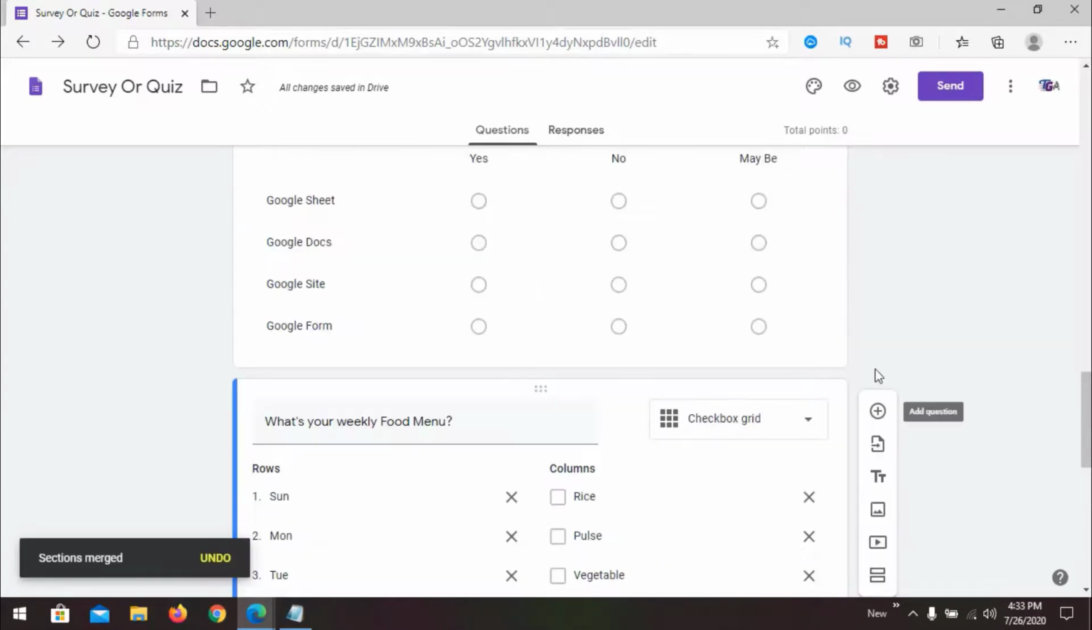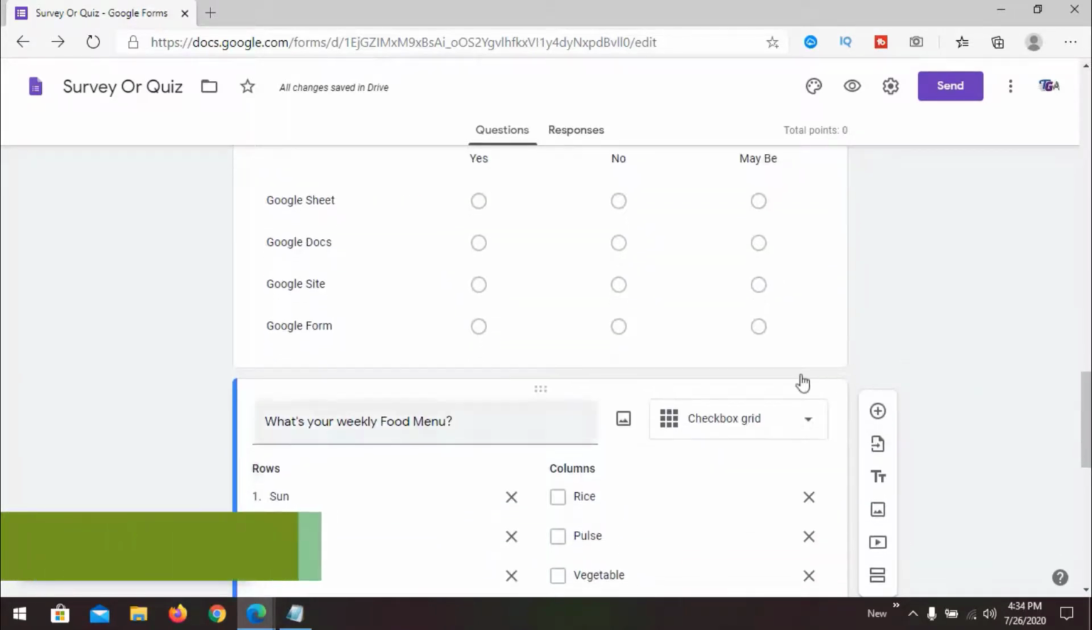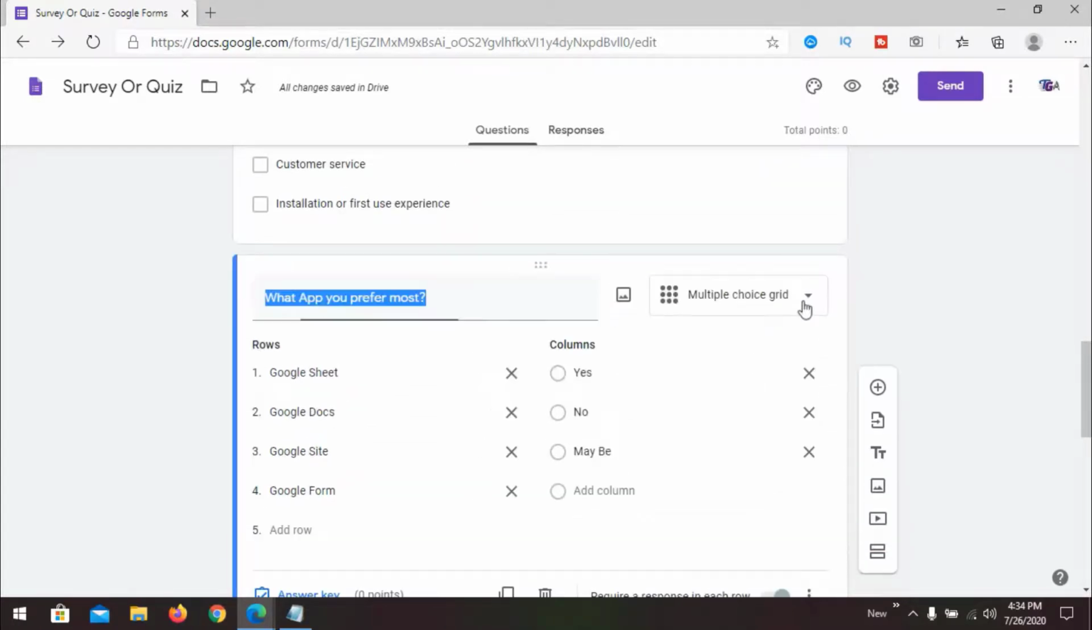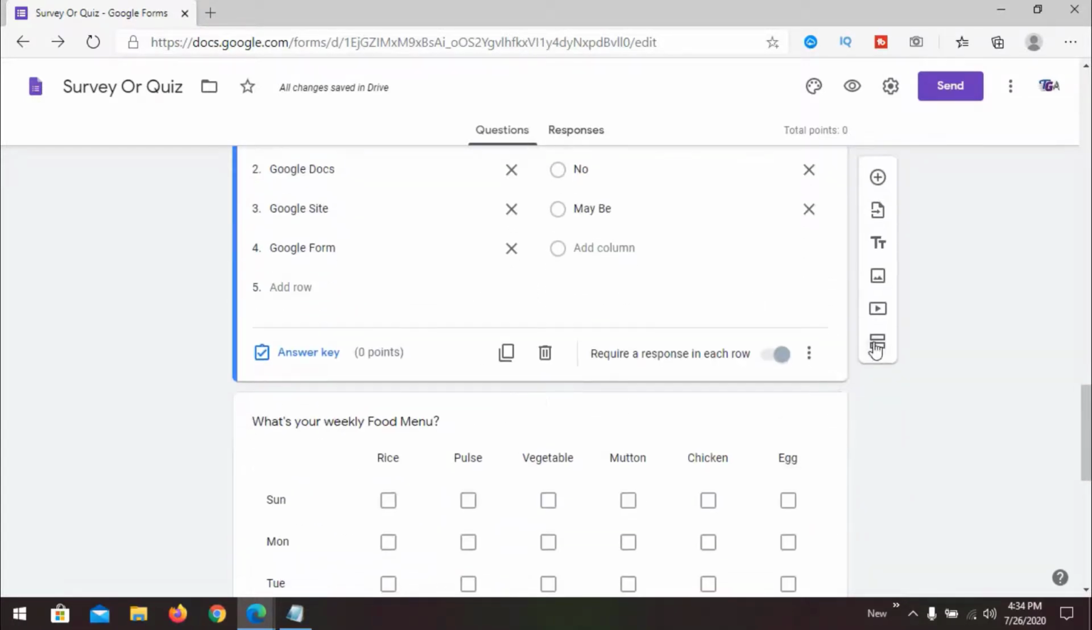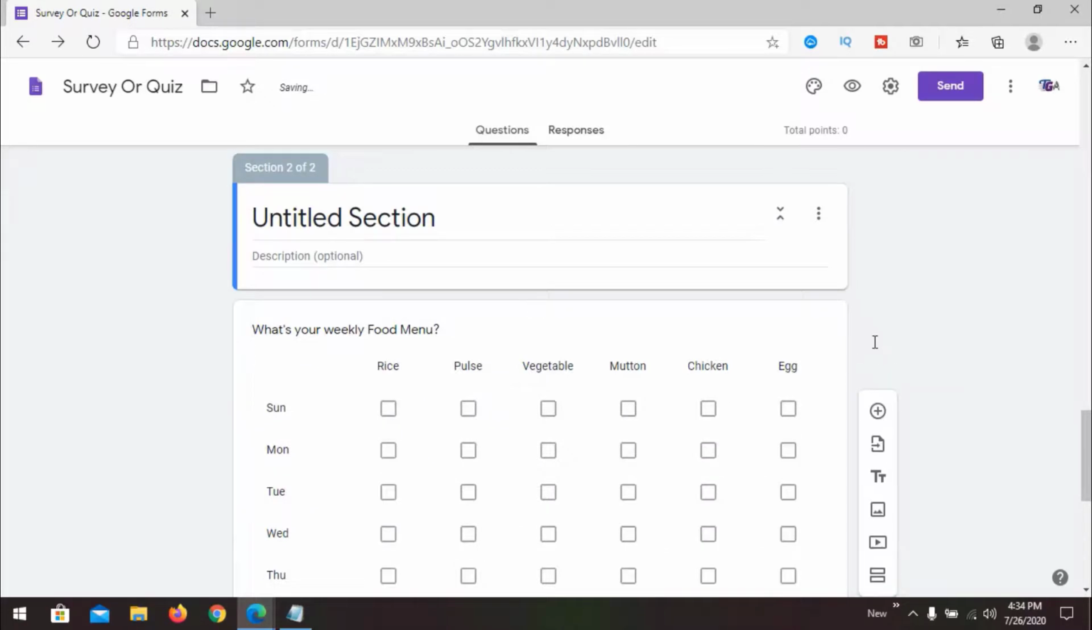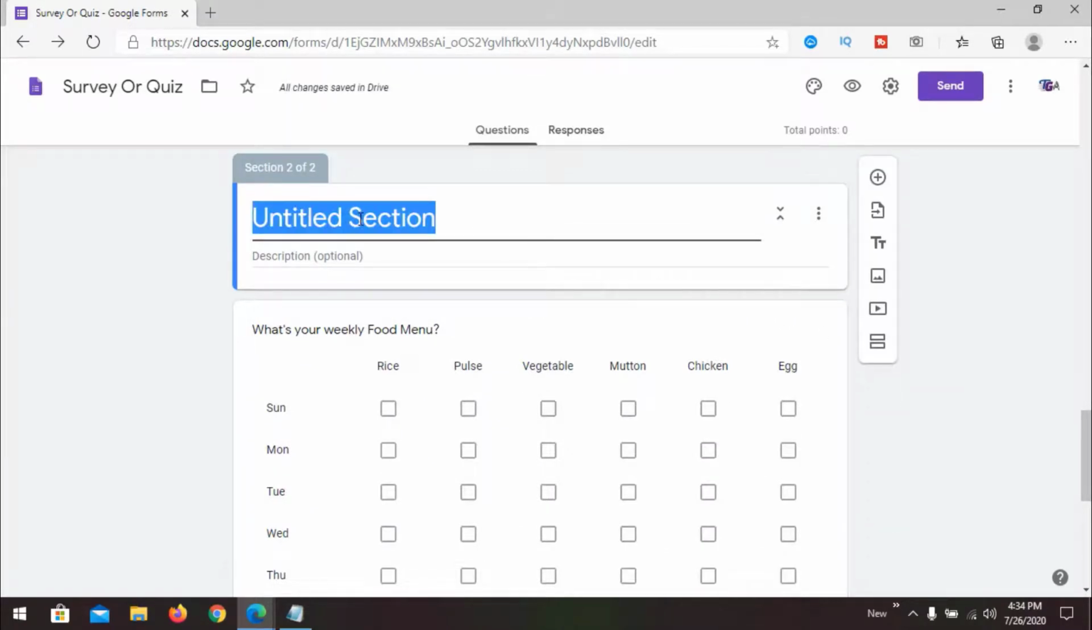Add it somewhere before this menu. Just check the previous question from that and add a section. So here we can see section 2 has been started. You can give the section a name, like checkbox grid or something like this, whatever the name could be.